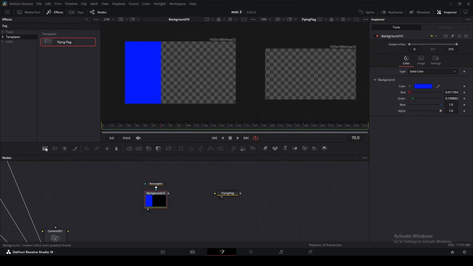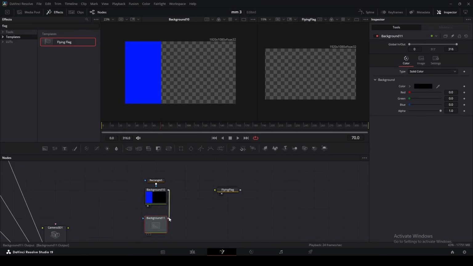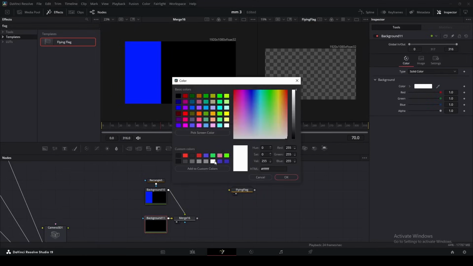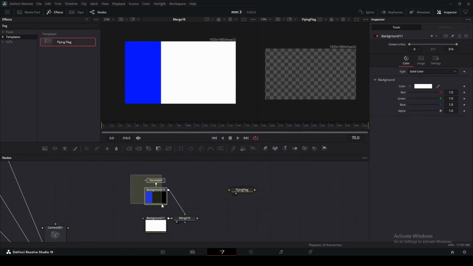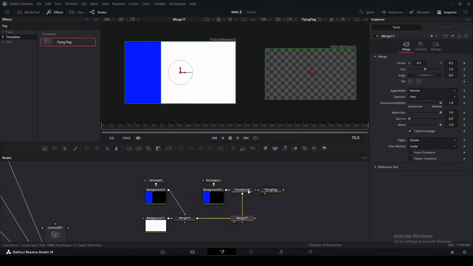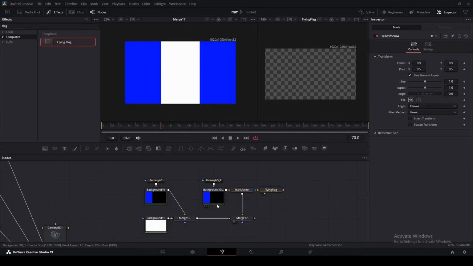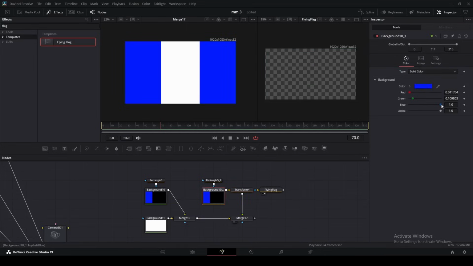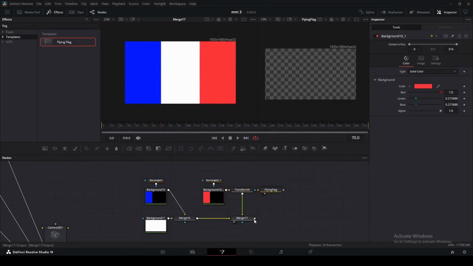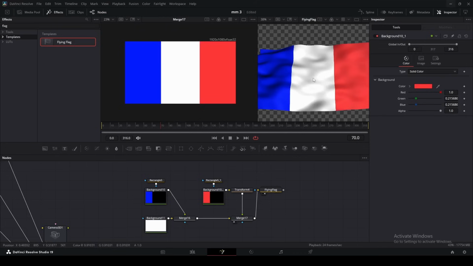I'm going to deselect this, adding in another background, merging this onto the background, viewing the background and changing this to white. And then we're going to go ahead and copy this, paste this over, adding in a transform, pasting this in, viewing our transform, and then flipping this over and then changing this over into red. I'm just going to change the red to something like that will do. So then when we pipe this back into the flying, we get our flag here.